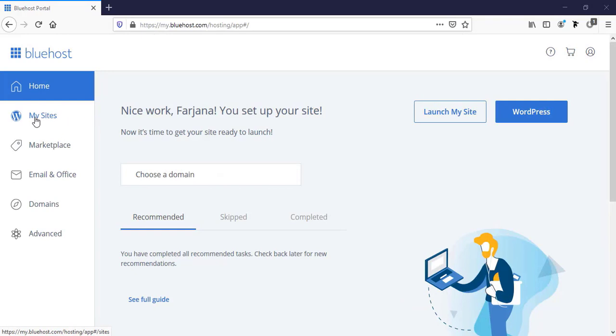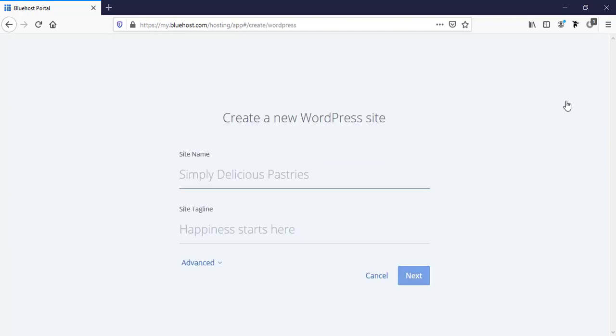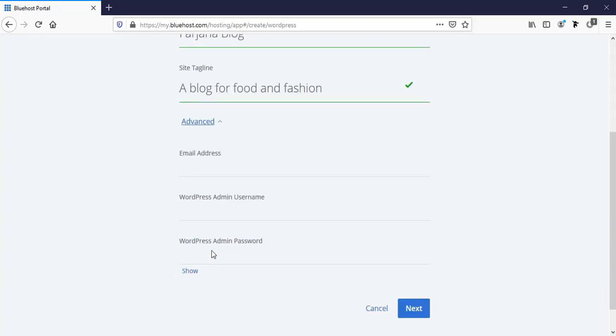To install WordPress, go to My Sites, and from here we are going to create sites. And here we need to type our site name. Here I am typing Farjana blog, and as the site title I am typing, for example, a blog for food and fashion. And here are some advanced options. We can use them or we can skip them.